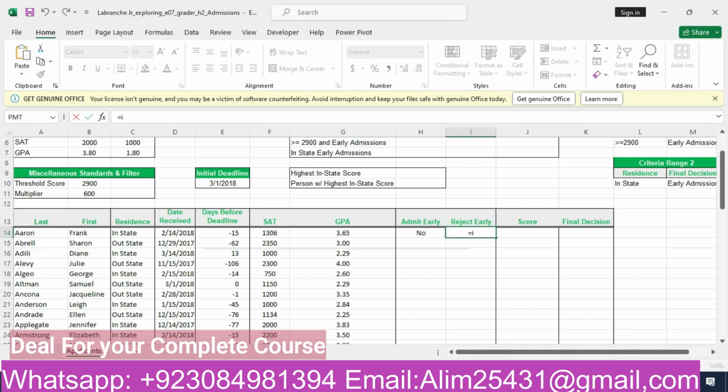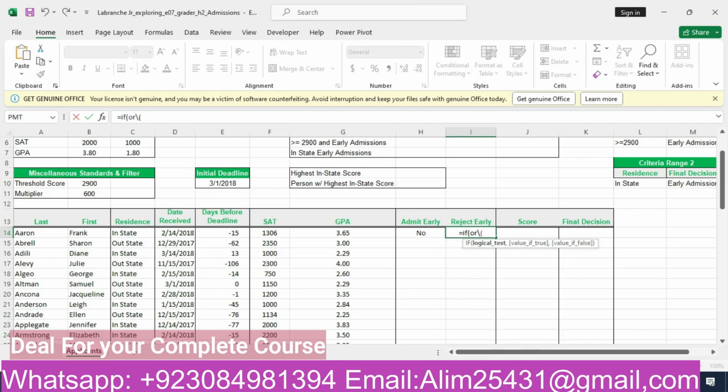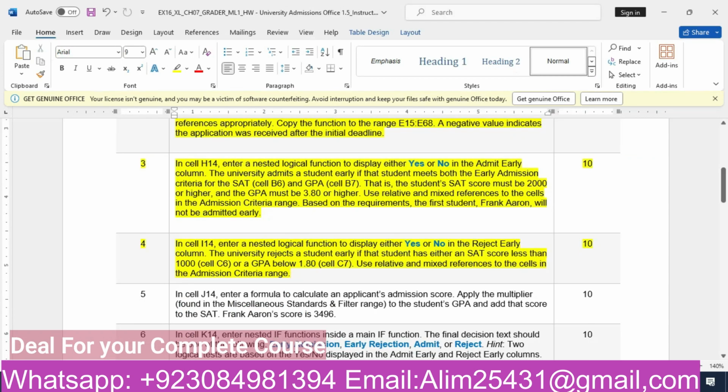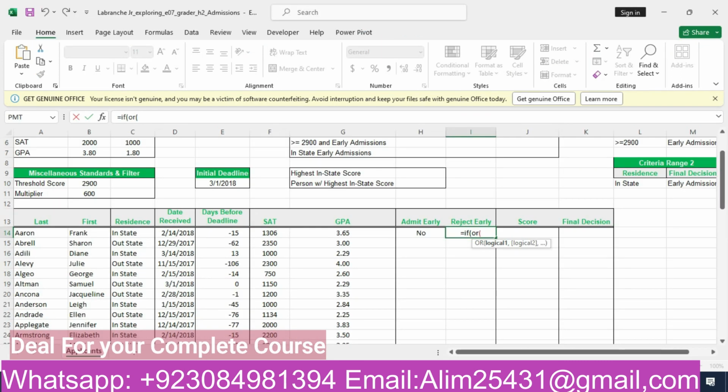Here we will put the IF formula, then start our bracket, then the OR formula, we will start our bracket. And what is our first logic? Our first logic is SAT score is less than 1000. So we will select SAT score here is less than 1000. Here 1000 is given in C6. We will make this one an absolute reference.